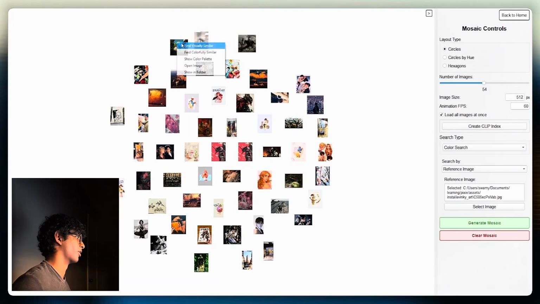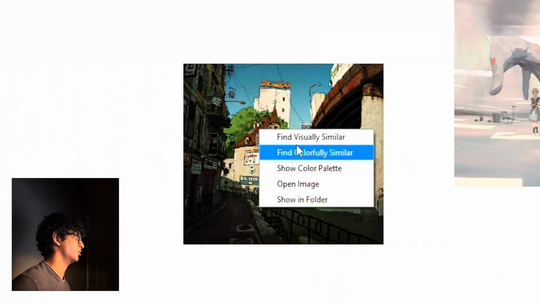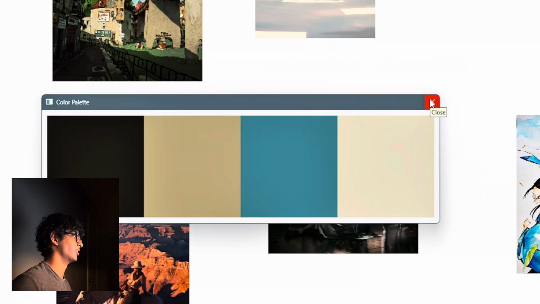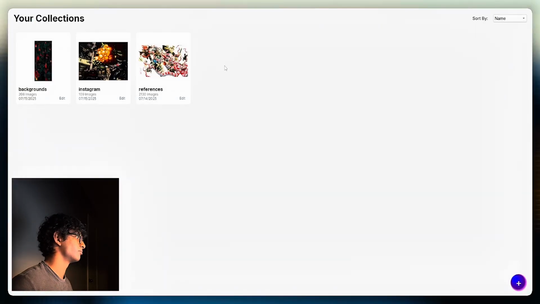Let's say we want a more colorful image. You can use that, and there we go. We can also open an image or show it in its folder. But now I'll just show you the final bit.